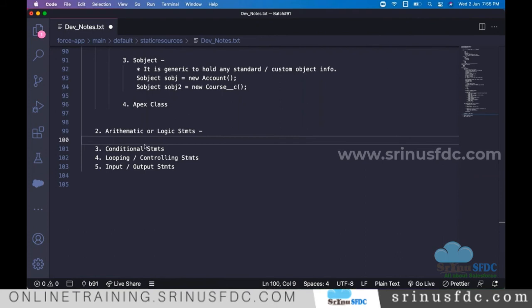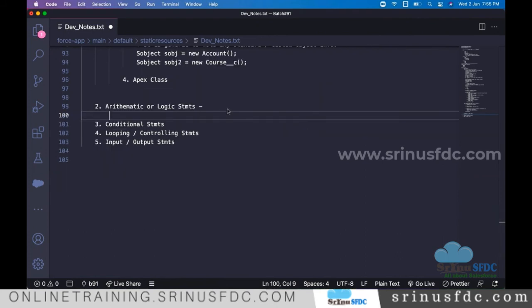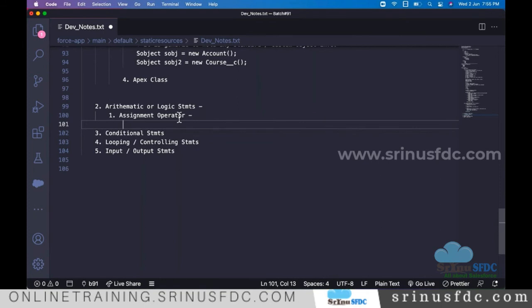On a day-to-day basis, when you write the logic, it is very common to assign a value to a variable. We need to add some values, we need to subtract some values. Further, we use the arithmetic and logical statements. One of the first types we should know is the assignment operator. The assignment operator is nothing but equal to. If you want to assign some value, we use this.